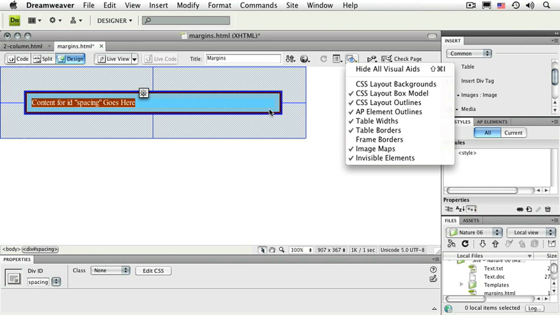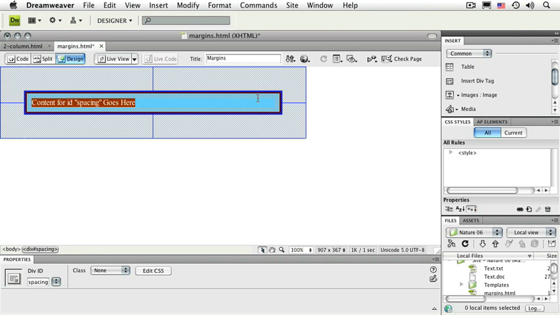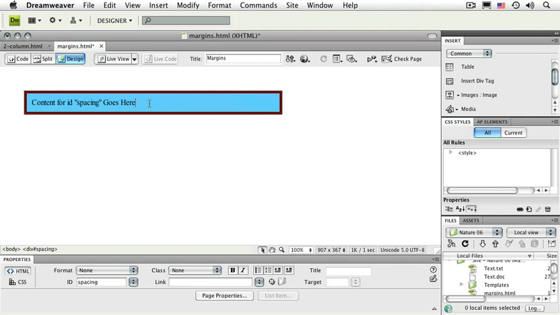I want you to think of padding as a kind of cushion inside a box. It's designed to make sure your content doesn't bump into the sides of your box. So when I deselect that, you can see if I didn't have that padding in there, the words "content for ID spacing goes here" would bump right up against the edge of that and not be nearly as visually appealing or as easy to read. So padding's a nice way to add a little space inside your elements.